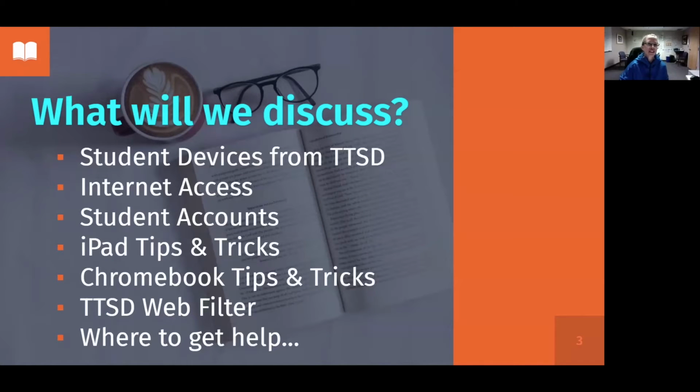What we'll be covering this evening is the following topics. As a student registered at Tigard-Tualatin School District, all of our kindergarten through 12th grade students will receive a device for learning. We began that years ago and finished all grades this last fall. So we'll talk about devices in the kids' hands. We'll talk about internet access.